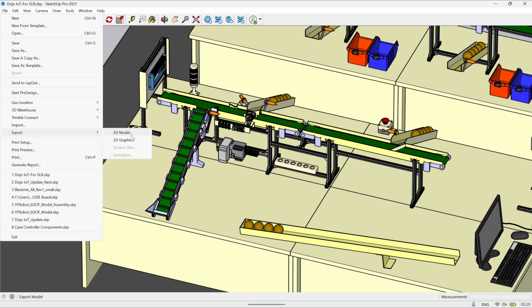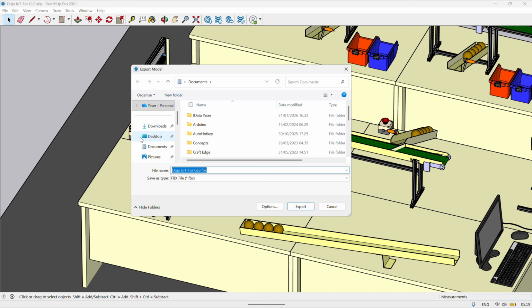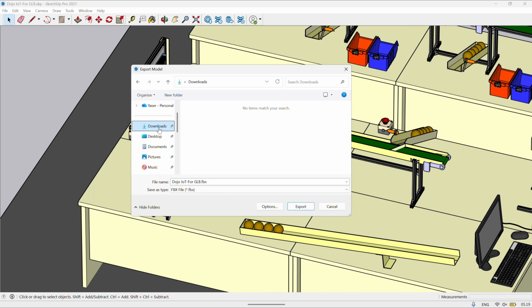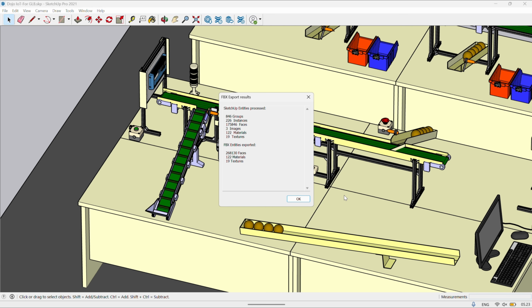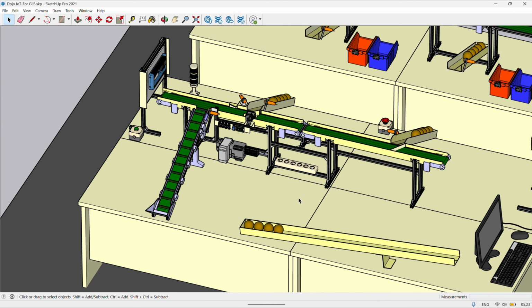From the File menu, select Export, then choose 3D Model. For the export format, select FBX, then click Export to start the process and wait until the export is complete. After the export is complete, make sure that the destination folder contains the FBX file as well as the accompanying folder that stores all of the material textures.